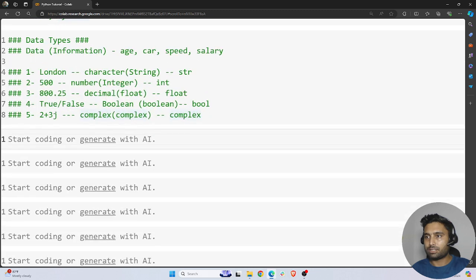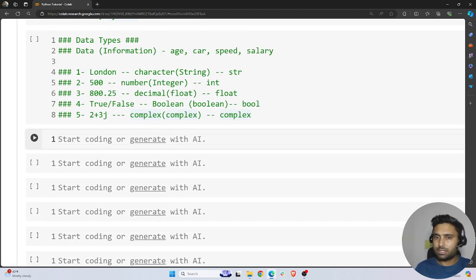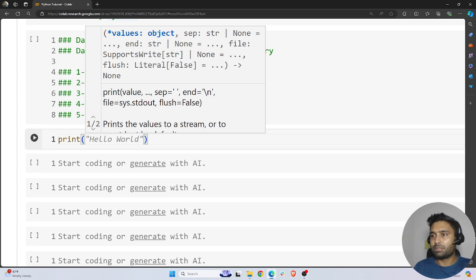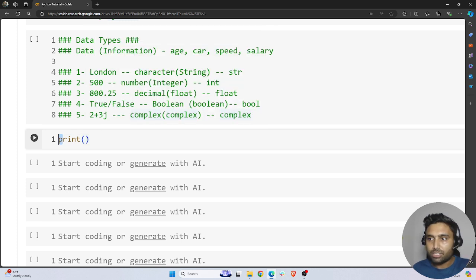Now just see my screen carefully, it will be very easy to understand. If you want to print something in Python, you just have to write the print statement. Always remember, when we are writing in Python, you cannot change this to capital P or capital PRINT. We have to write it as it is. We cannot change it, right?